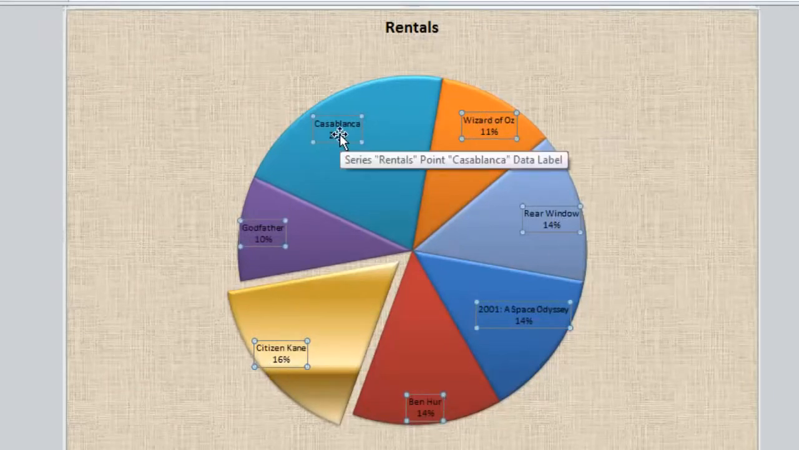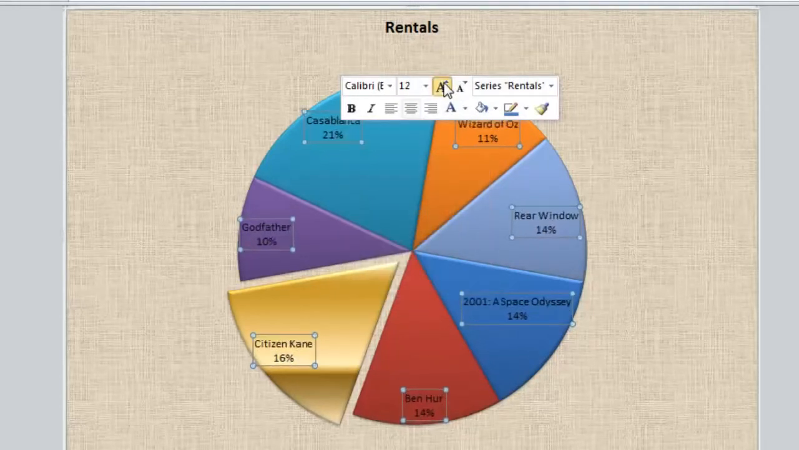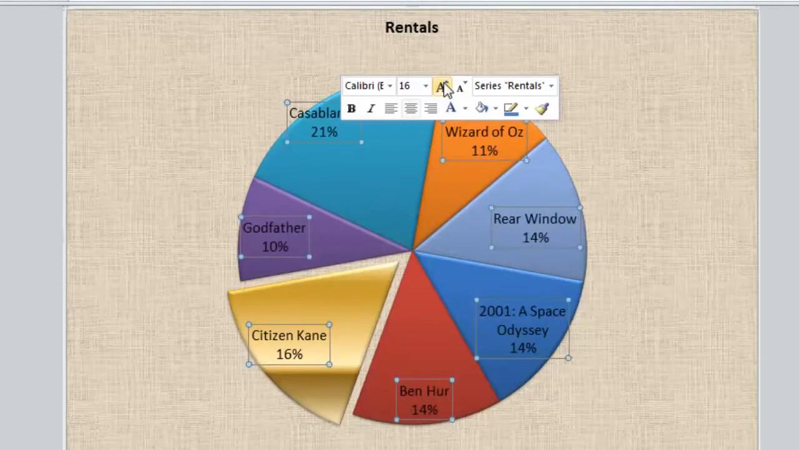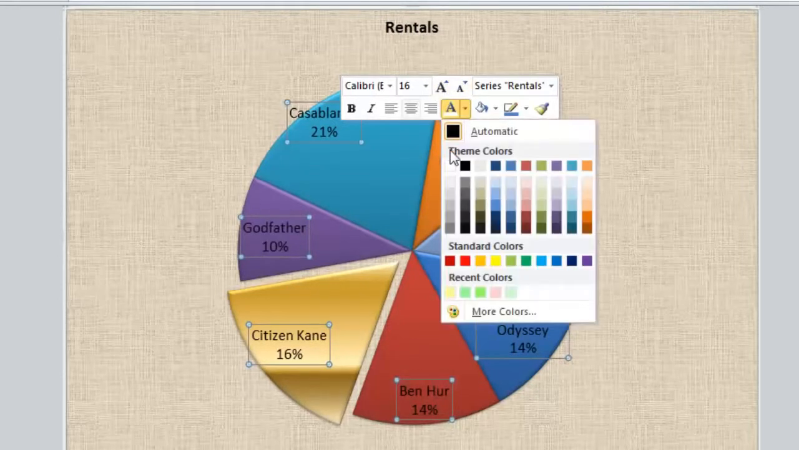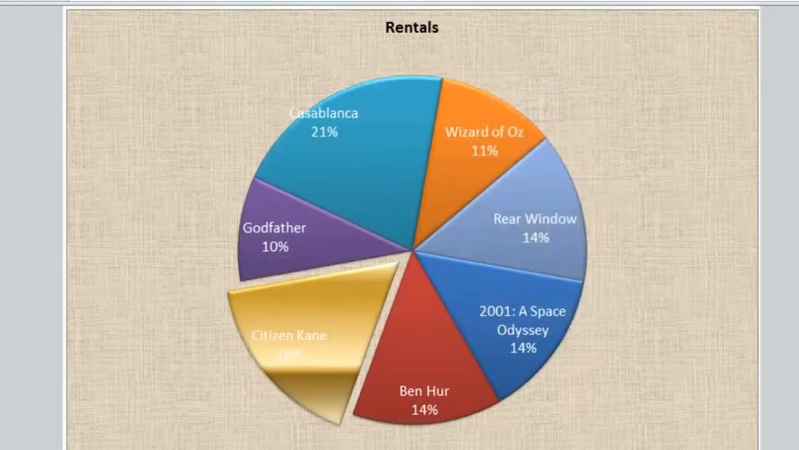But I'm going to do a bit more formatting, so I'll right click there, just increase the font size to something decent. 16 will do. I'm also going to change the font color, make it white. And then just click away and you'll see that stands out a little bit more.